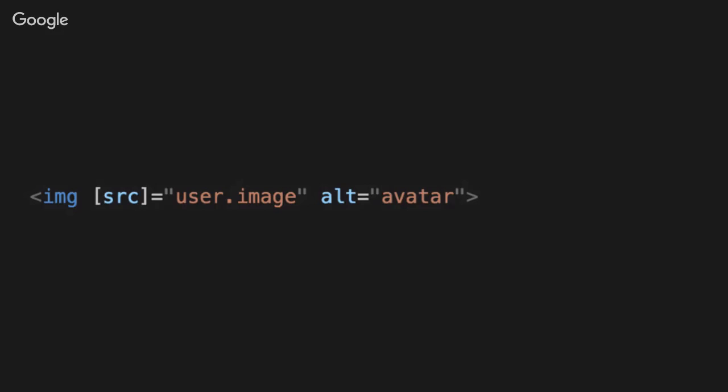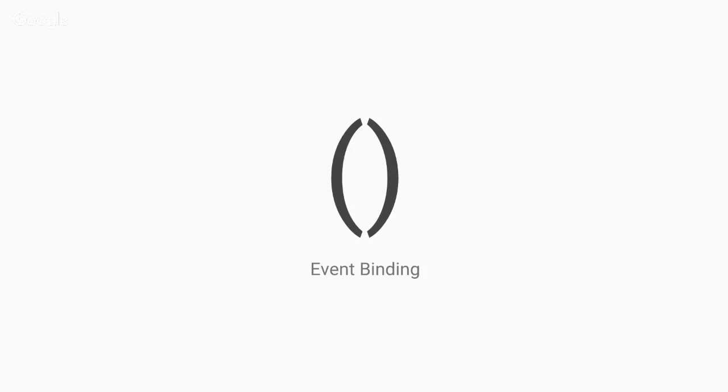And that'll create a dynamic setup for you where if the value of that image key changes, that's going to change your image tag. The next one is what we'll call event binding. And event binding kind of goes the other way. It's if you want to take something from your view and push something to your component logic.